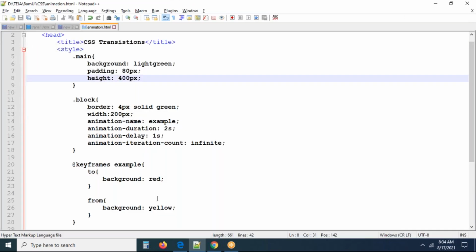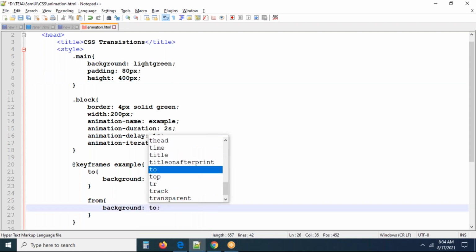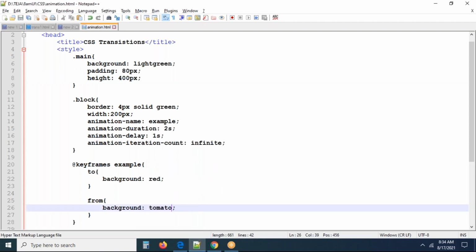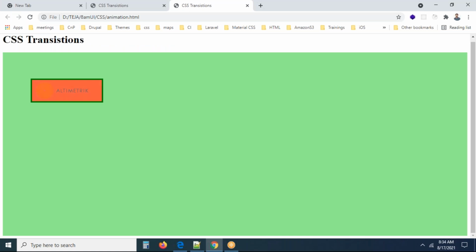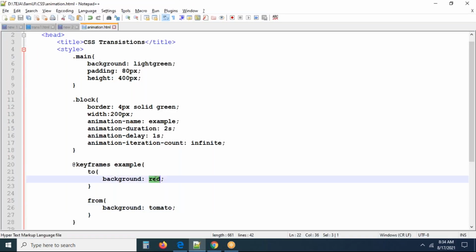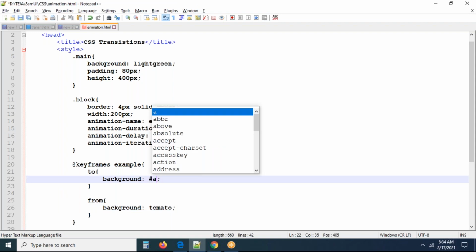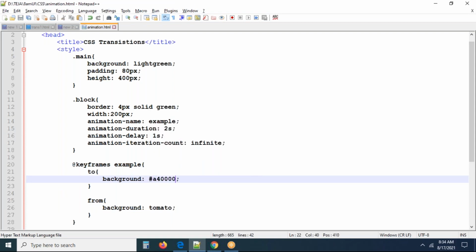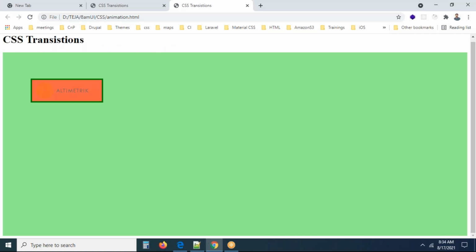Now instead of red, I want to take tomato. I'm just giving the shade of the color only. Now after 1 second, it will go from tomato to red slowly. Now you can see there is not much effect there, tomato to red. Or else let me go with the hash A40000. I'm giving you a color. After 1 second, now you can see a color change like a blink effect, simply.